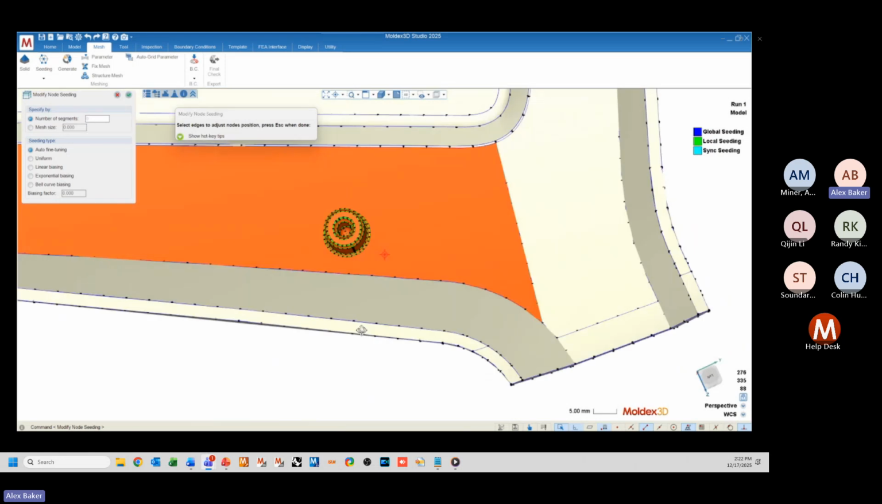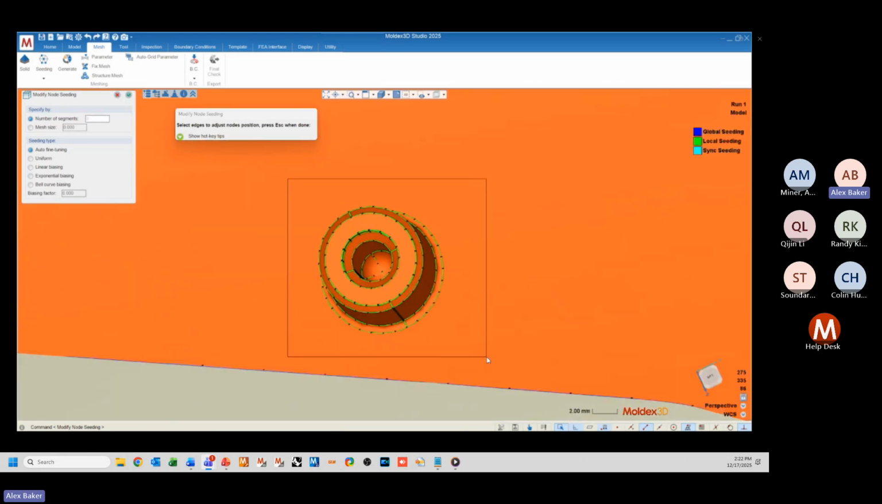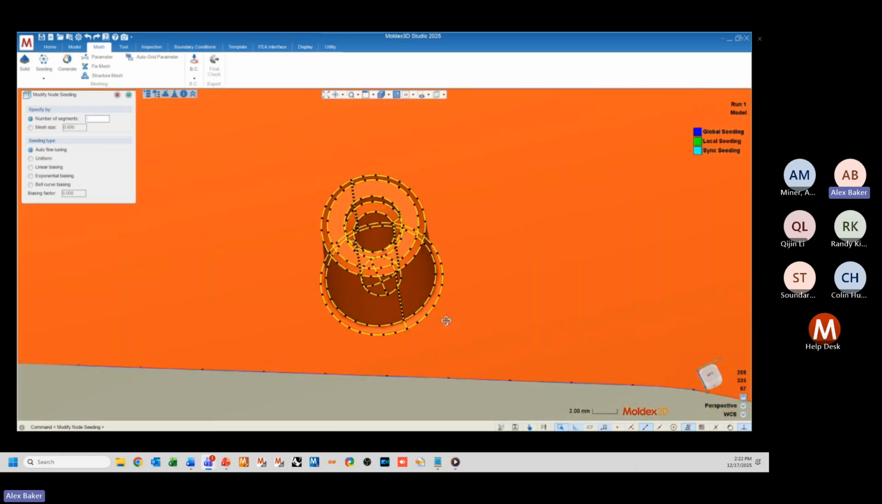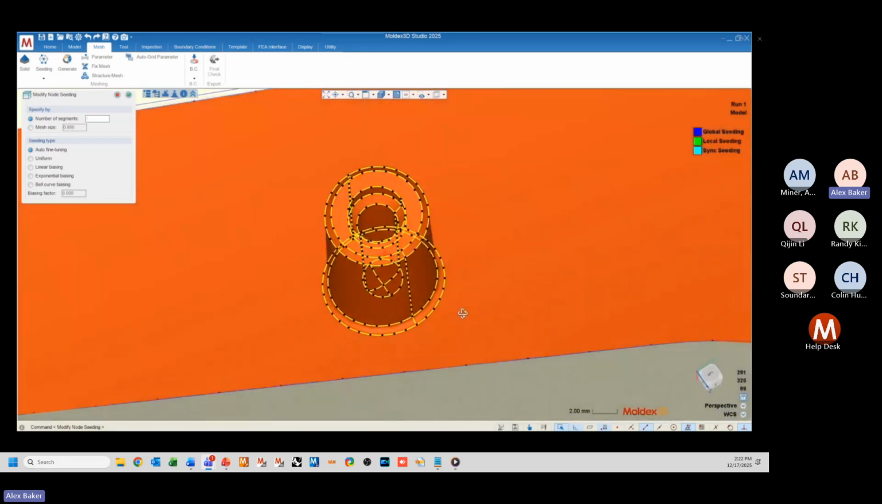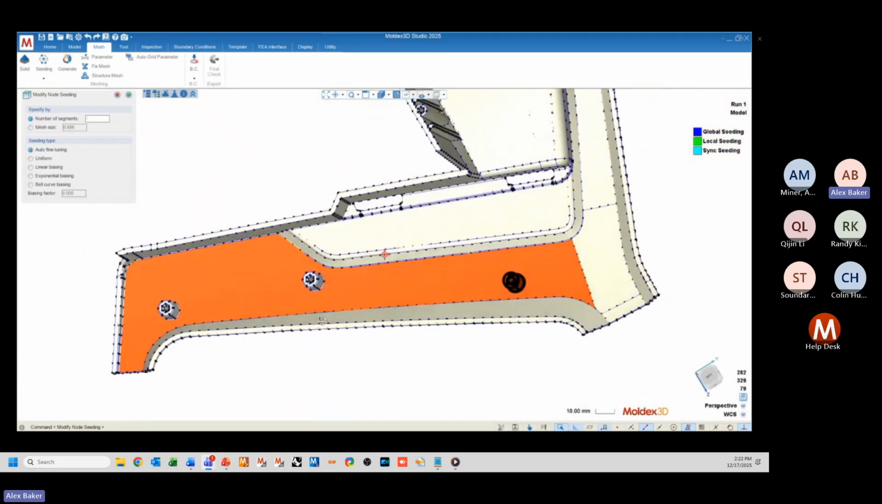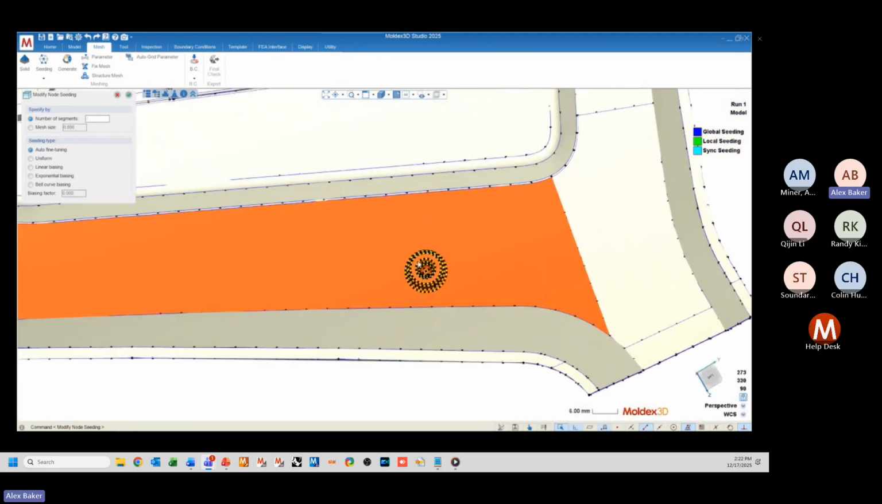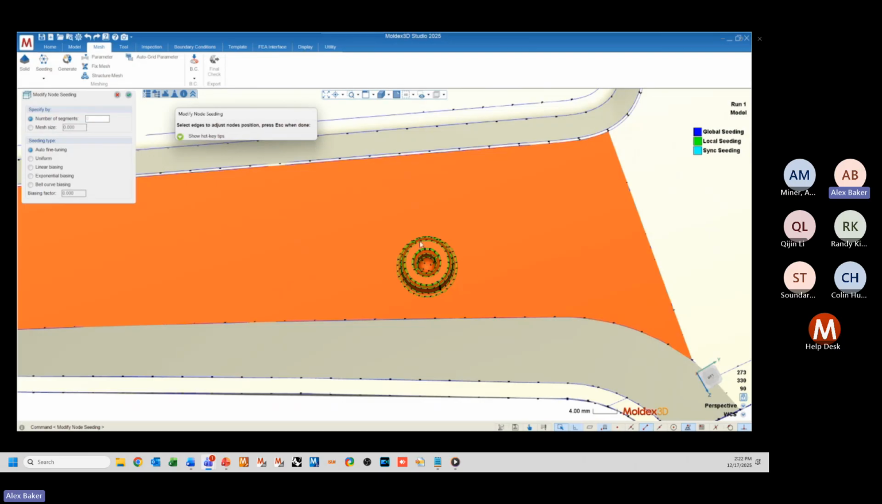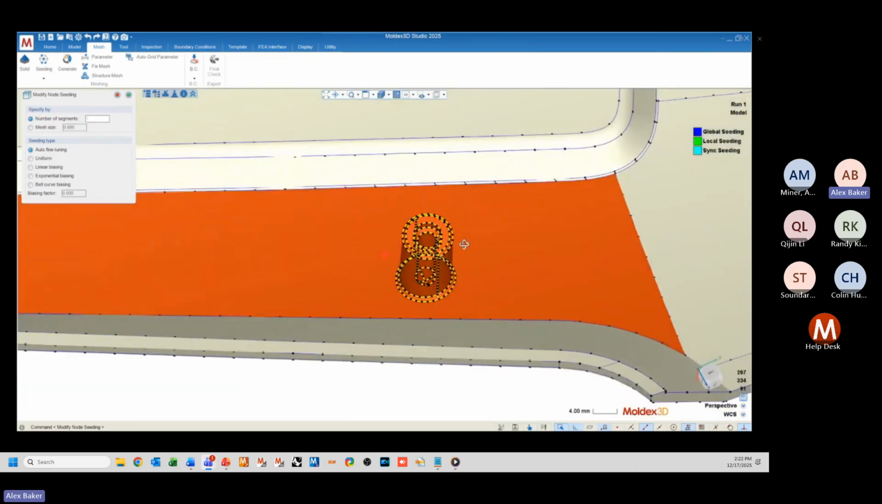To select a group of feature lines, you can simply left-click drag a box. That will allow you to select those lines pretty easily. You don't have to select them one by one. That would take forever, and we wouldn't want you to do that. All right, so you can just left-click drag, and that will select all those feature lines for you.